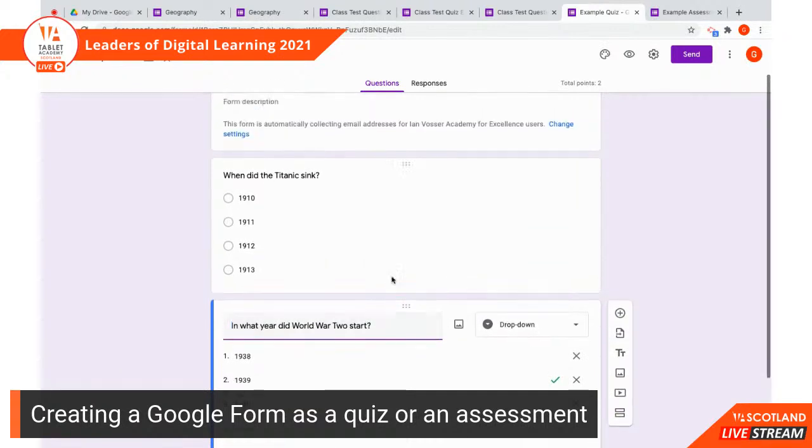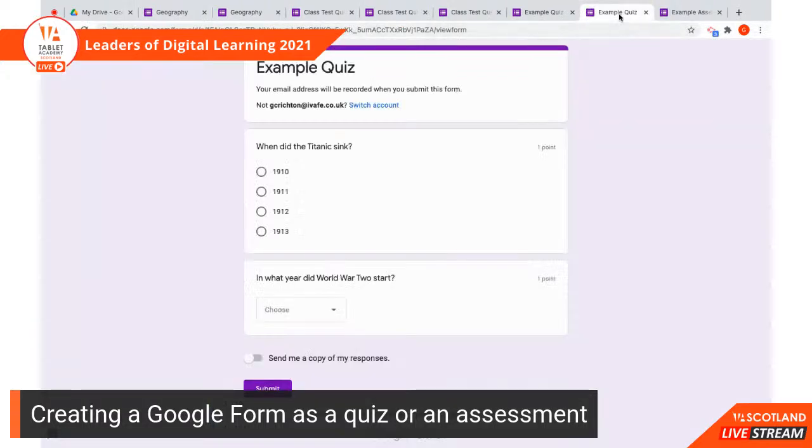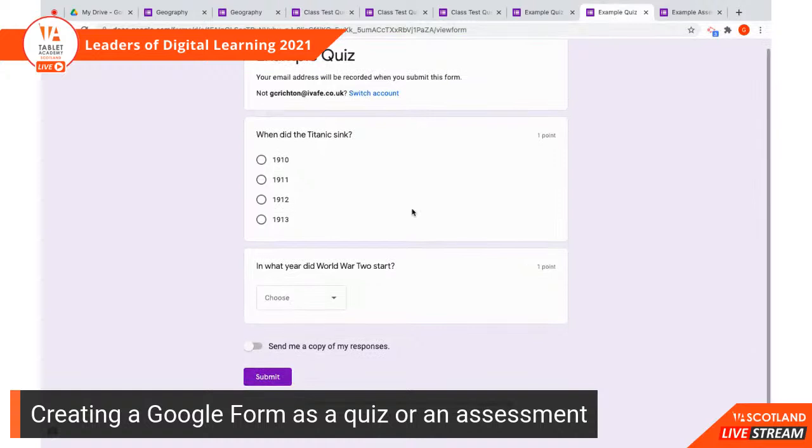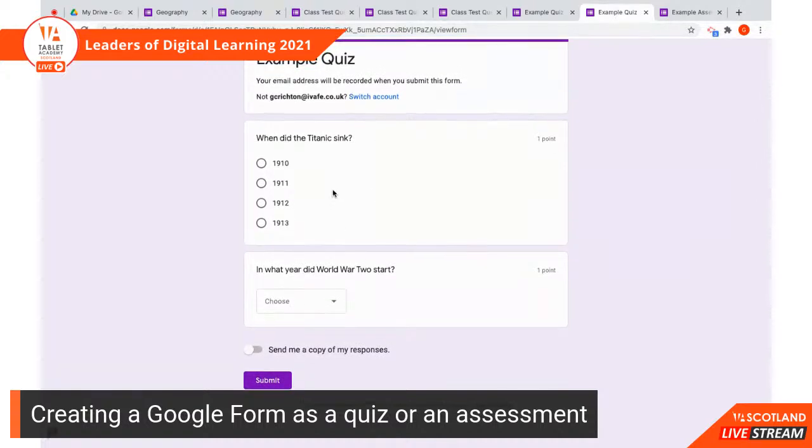Okay. Now, at any point when you're creating a form and you're using it as a basic form or you're making it as a quiz, if you decide that you want to have a quick look at how this would be seen by a learner in your class, what you can do is click this little eye at the top, and that will give you a preview of your form. We can see it opens it in a new tab, and it shows us how this looks. So we can see we've got 2 questions. We can see one's multiple choice, the second one's a drop-down option.